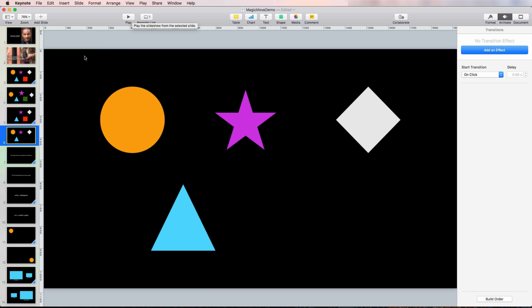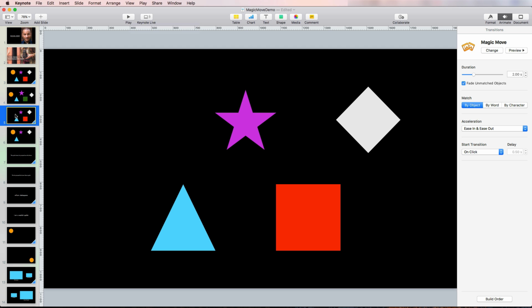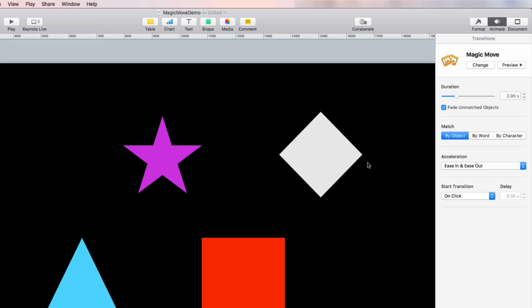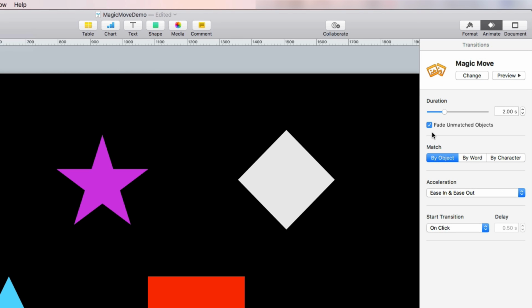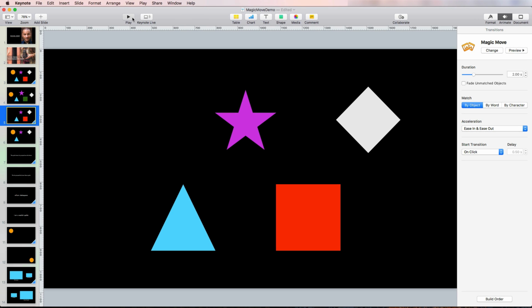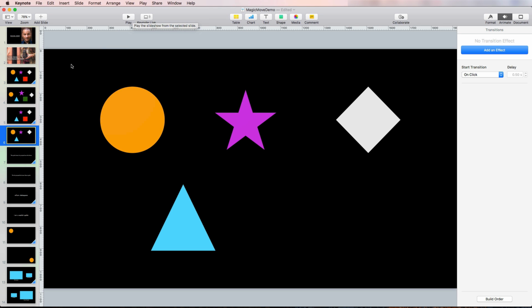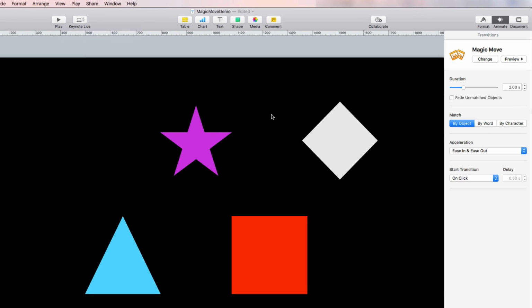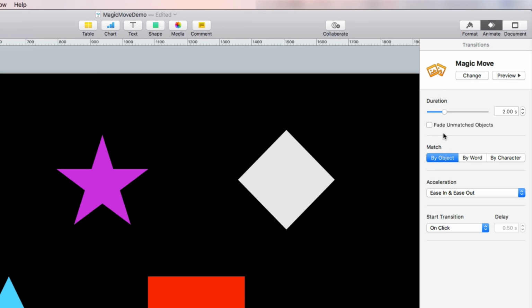Now, I'm going to go back to my first slide with the Magic Move transition applied to it. I'm going to head over and uncheck the Fade Unmatched Objects setting and show you what happens. So that's unchecked. I'm going to go back up to the play button and press it. Now, here's our first slide. I'm going to hit the forward arrow key, and the square just popped off, and the circle just popped on. So that's what this setting, Fade Unmatched Objects, does.